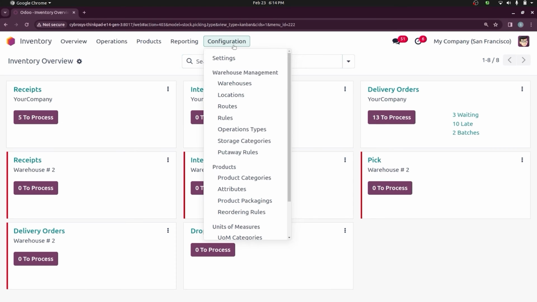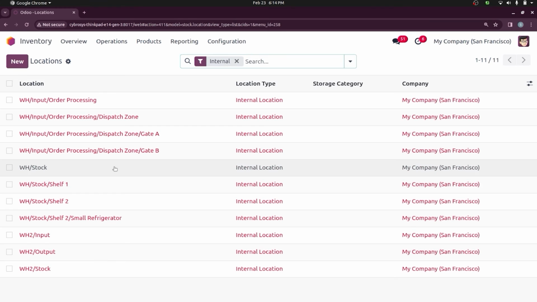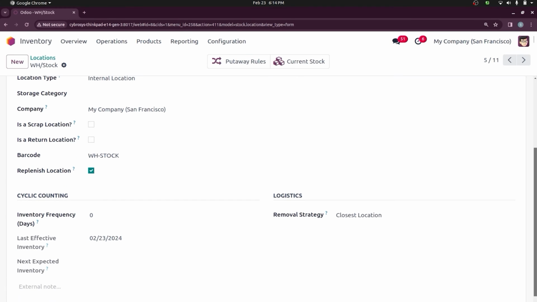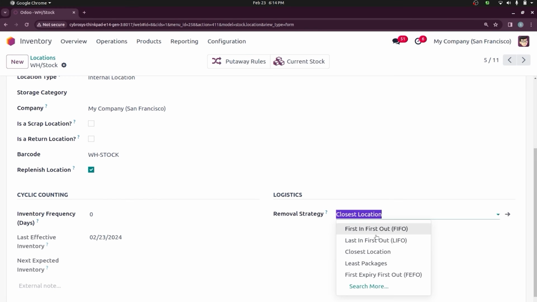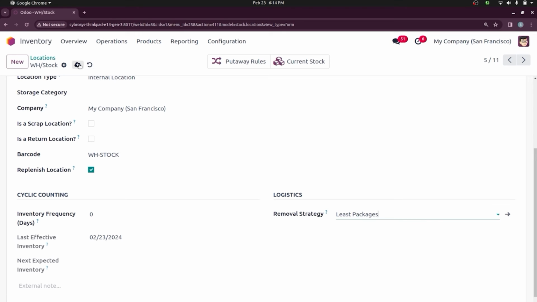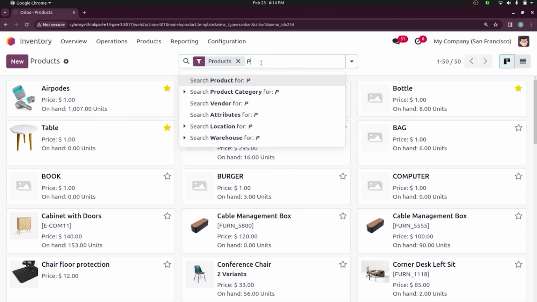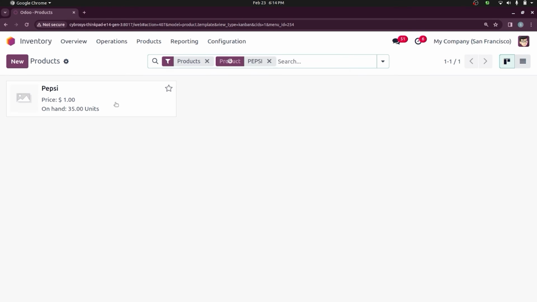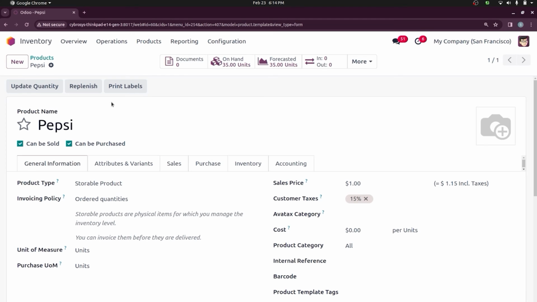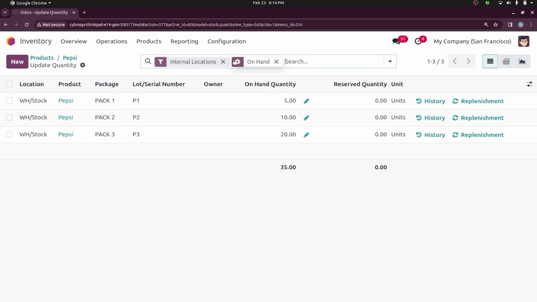Again, go back to inventory and choose the same location. Here I'm changing the removal strategy to least package. So this time I'm choosing a product. I'm searching for the product Pepsi. Yes, here we can see there is a product Pepsi with on-hand quantity 35. Let's check the on-hand quantity.